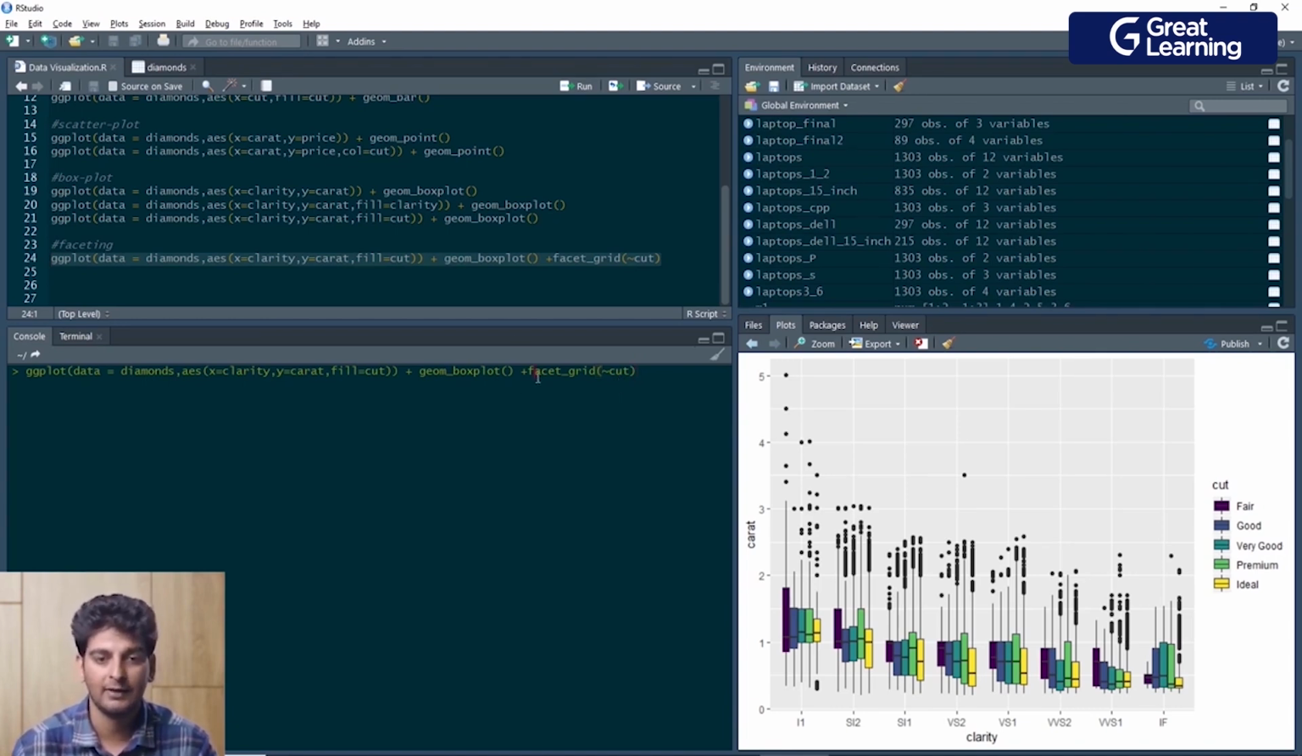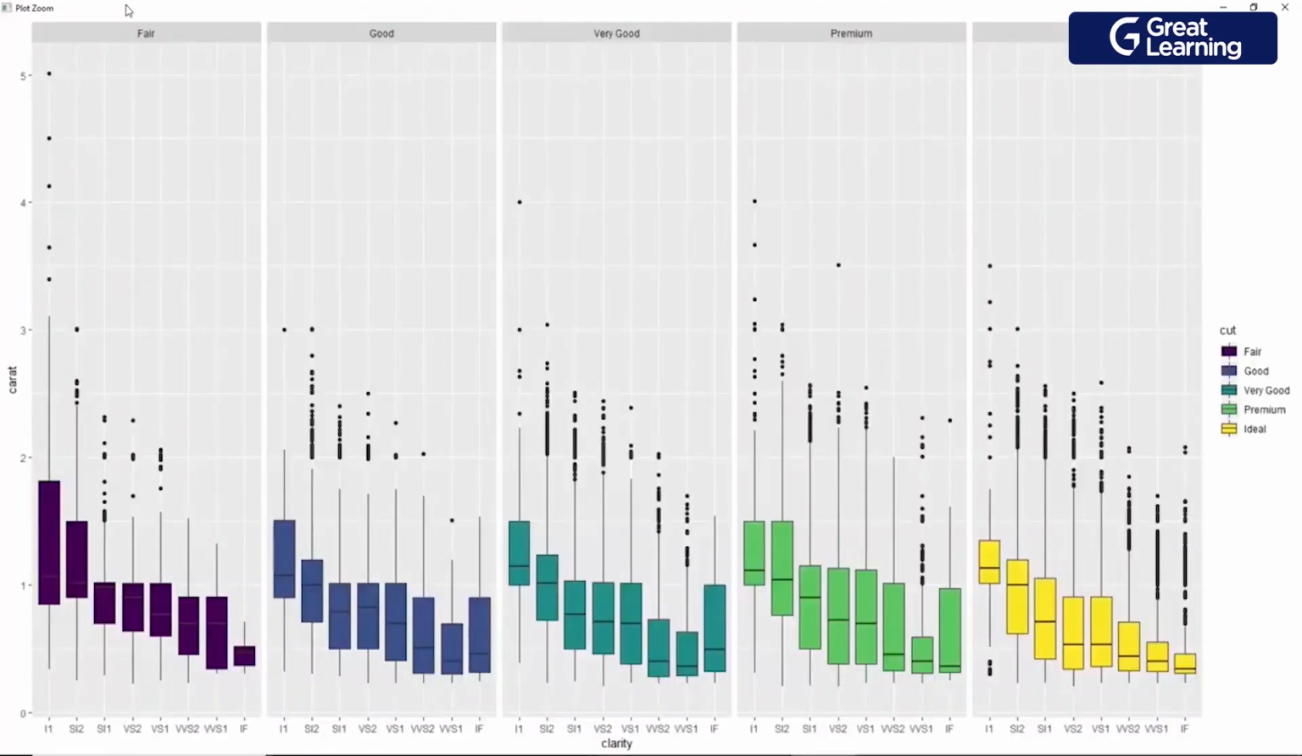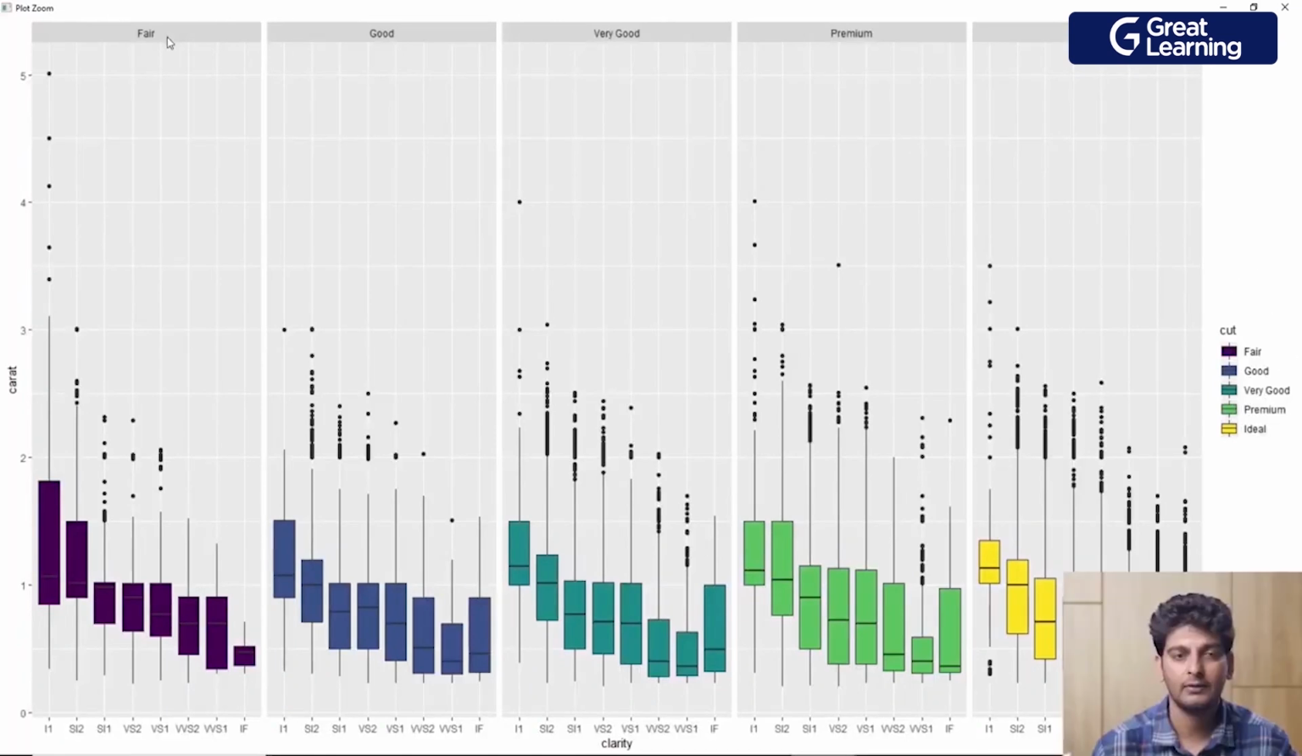So I am adding a new function over here, which is the facet grid column. And inside this, I'll give in the tilde symbol, and then I'll give in the name of the column on the basis of which these facets have to be made. So now we see that we've got 5 facets corresponding to the 5 different cuts. So this facet is for the cut value of fair. This is for good, very good, premium, and ideal.